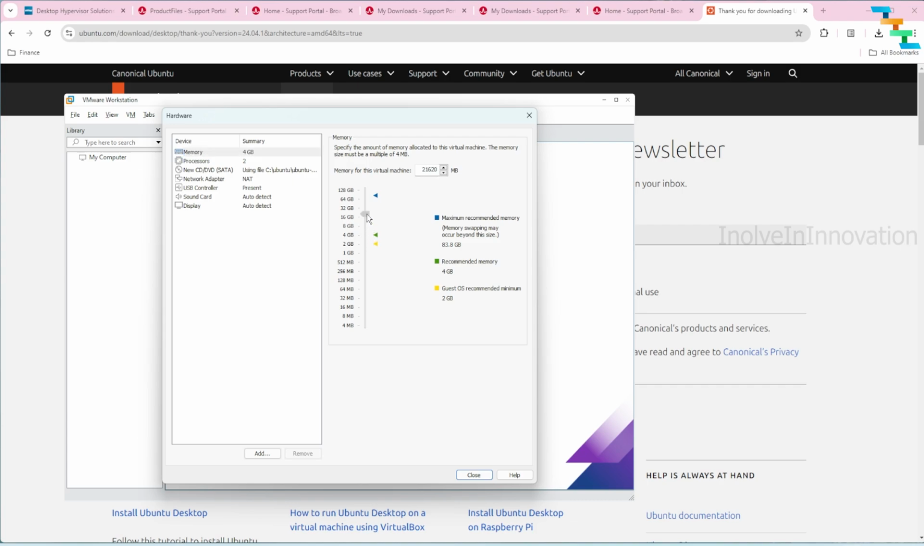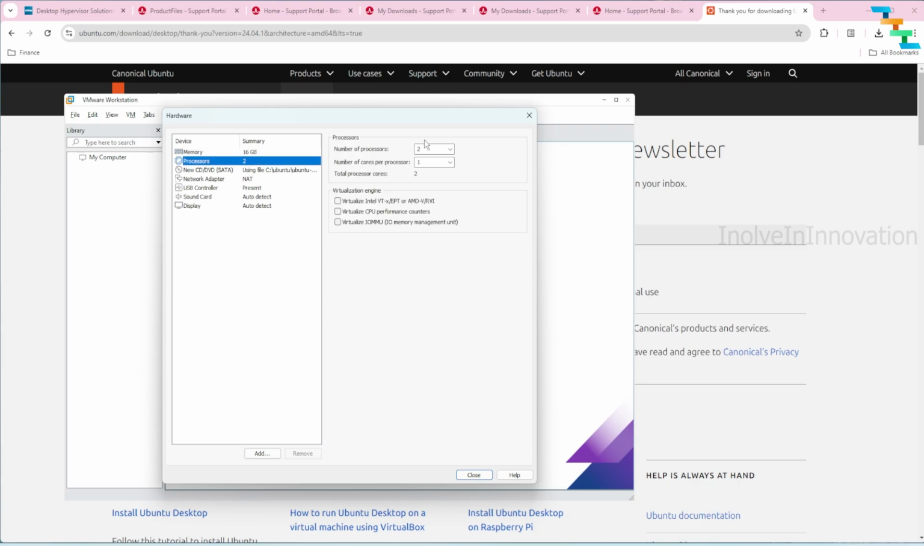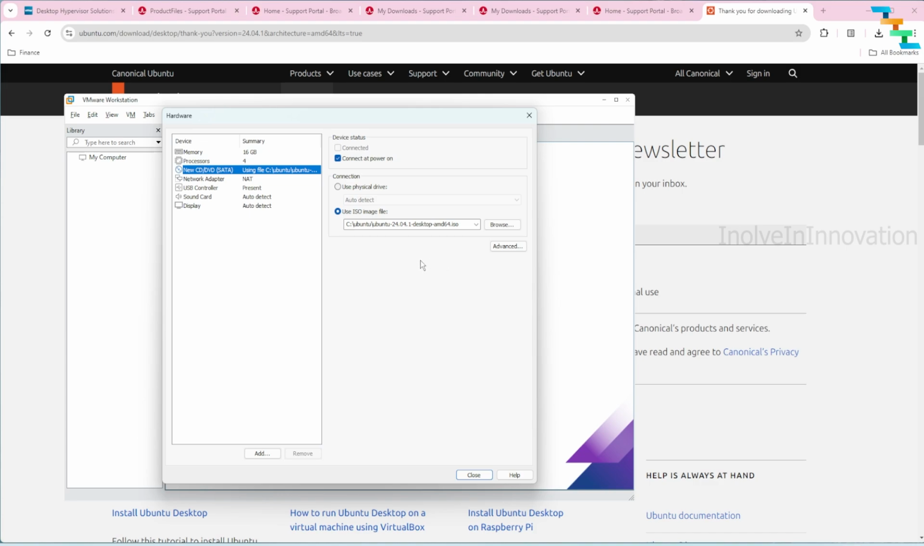First one is RAM. It is recommended to have at least 4 GB RAM. In my case, I am selecting 16 GB as RAM. The number of processors is 4. No change in the SATA. In the USB controller, you can change the USB controller version to 3.1. I am going with the default 2.0. Then no change in sound card as well.